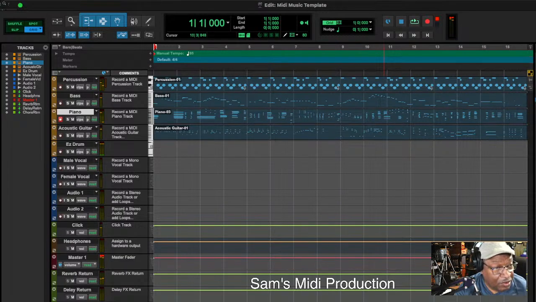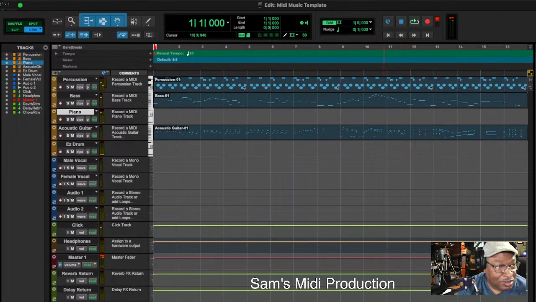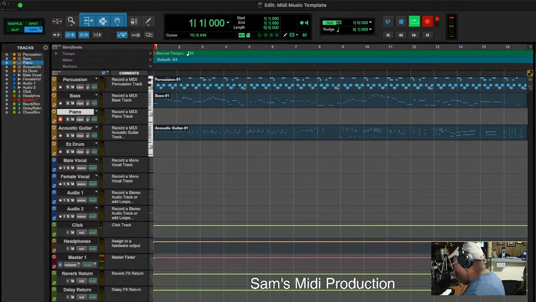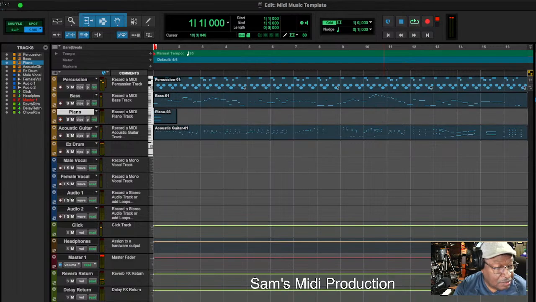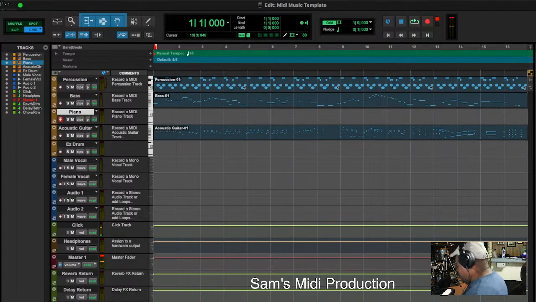All right. So many mistakes in it. Just wiped it out again. Let's try this again. 1, 2, 3, 4. 1, 2. Chord. Nope. Not the chord I wanted. Here's the chord I wanted.